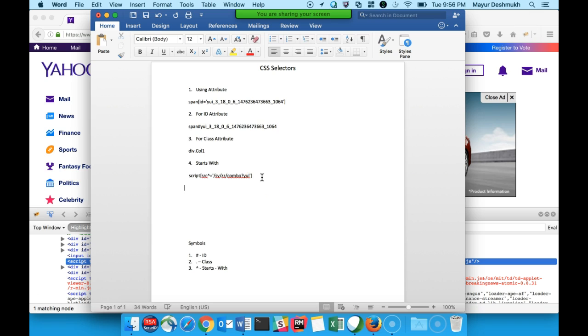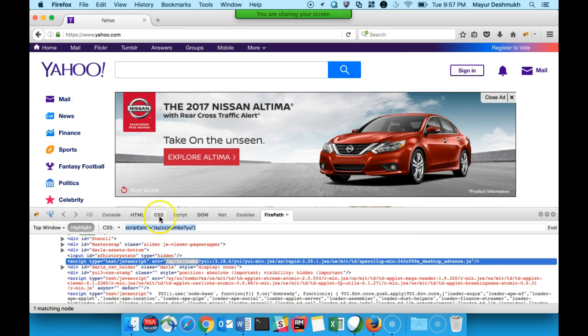As there is starts with, there is ends with also in this case, which is a special thing for CSS which is not there in XPath. Okay, ends with, now over here for the same node, if I want to use ends with, I will have to use this text .js or whatever you want to use, but make sure it is the ending value of that particular attribute.